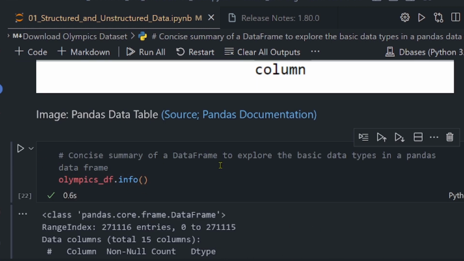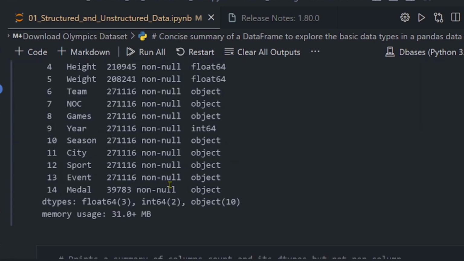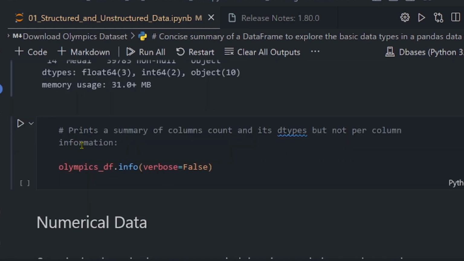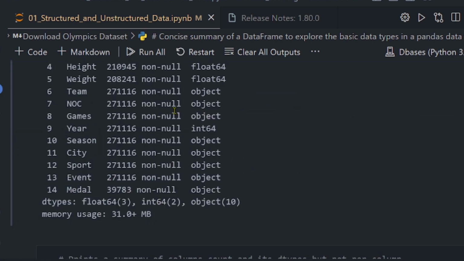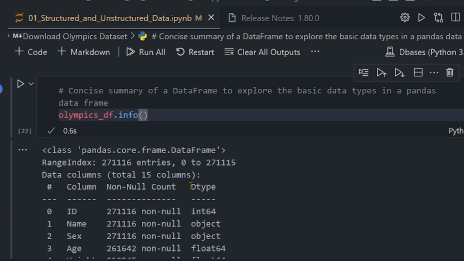So we have read the Olympics data frame, but because we are not studying pandas, we'll not go much into the pandas code that we have used to summarize this data frame. We are looking at essential statistical concepts, and today we are starting with structured and unstructured data. So we have just printed out the summary of the data frame to explore the basic data types in this pandas data frame.